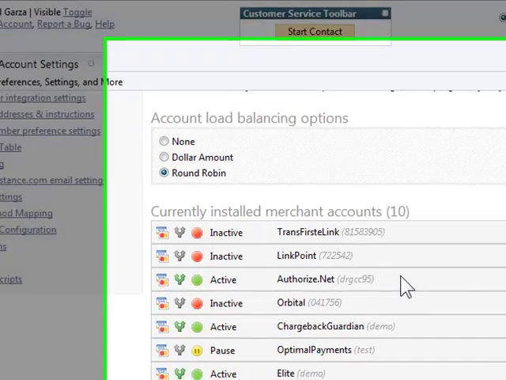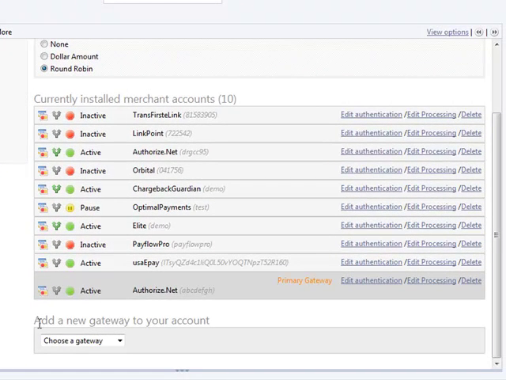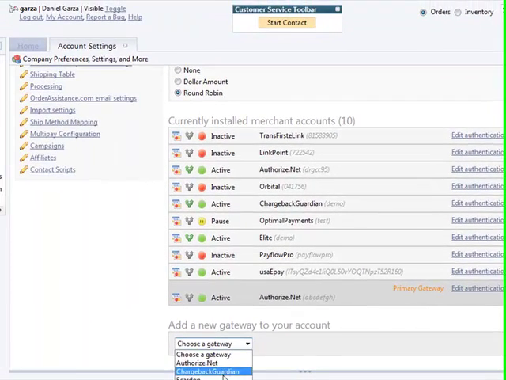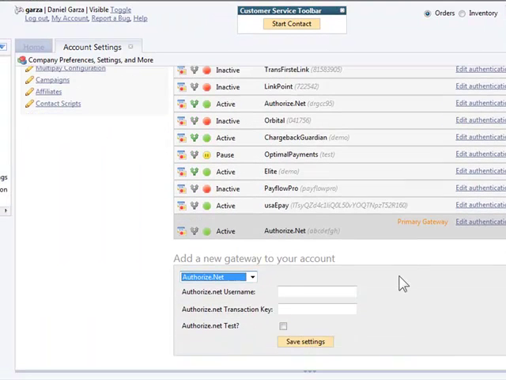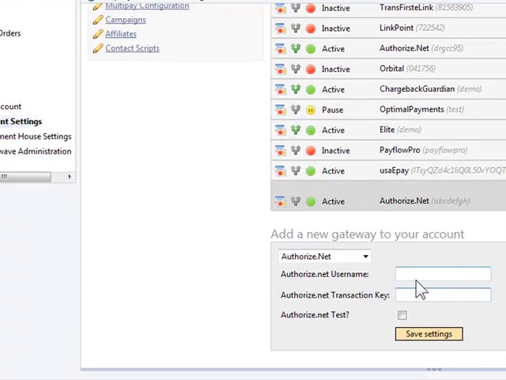To set up a new merchant account, I'm going to come down here to where it says add a new gateway to your account. I'm going to choose the gateway that I've set up with, and some additional functions will come up that ask me for information that I need to put into the system. Each gateway requires different information, so based on the gateway that you choose, AuthorizeNet in this case, it's asking me for an AuthorizeNet username and a transaction key. Those are two elements that AuthorizeNet requires to process transactions.